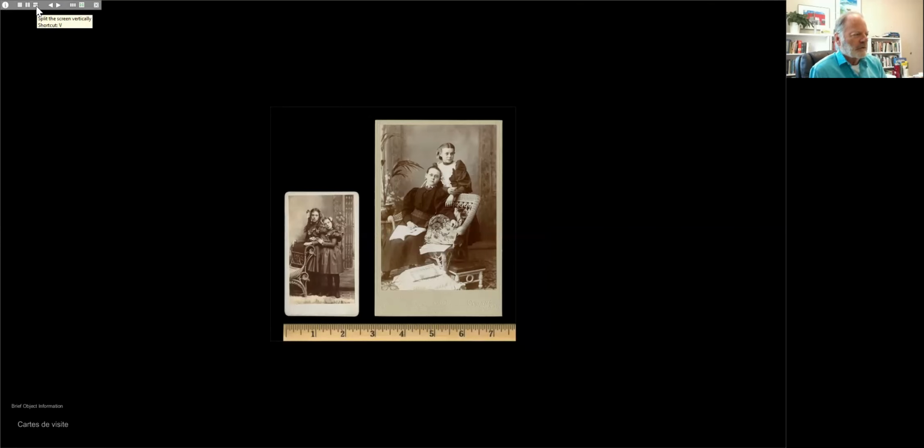They show a pair of figures. They might be siblings. Cards like this then were traded among friends and family members. They were kept in albums, much in the way we might create albums of family photographs, travel photographs.